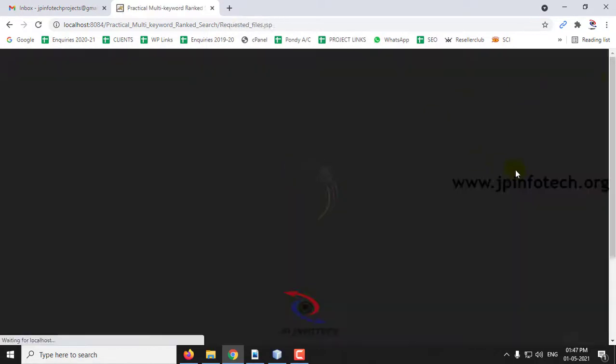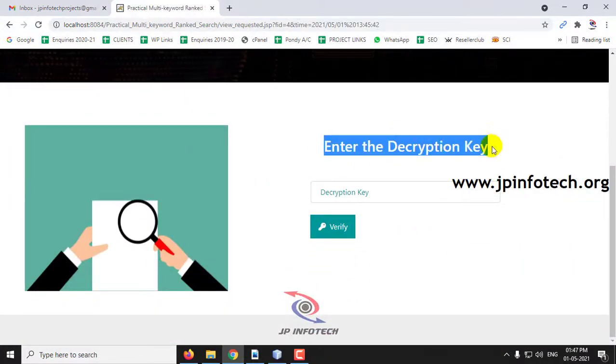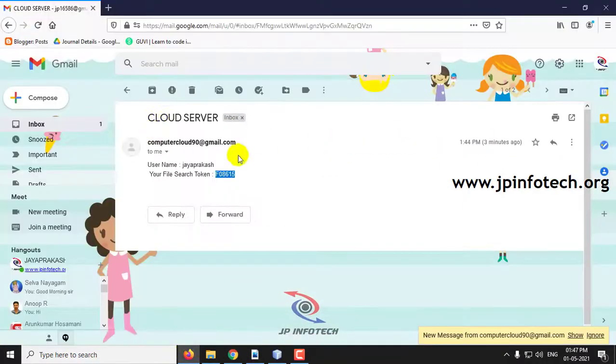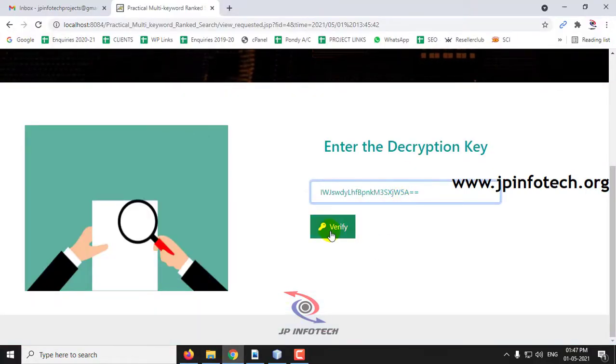Now go to the requested file and click download. Here it asks you to enter the decryption key. You should go to your email. There you can see the new email with the file name and the secret key of it. Just copy this key and paste it here and click verify.